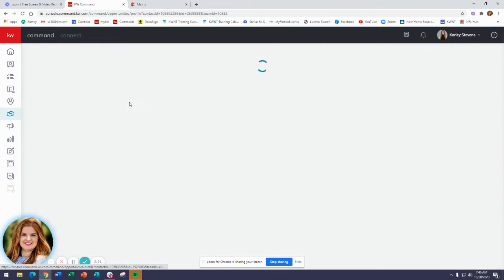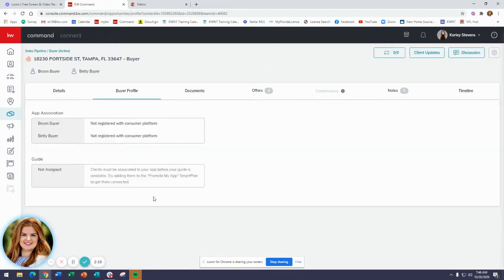Next, we have our buyer profile tab. If your buyers are using your KW app, remember the consumer app, not Kelly, anything that they do in their buyer guide will also show here for you. Obviously, Brian and Betty are not using the app, so we can skip over that.